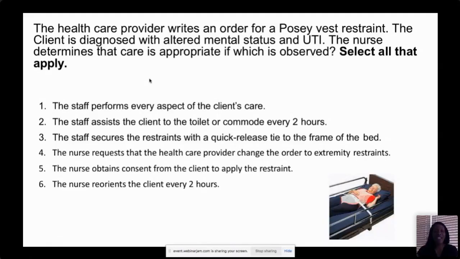3, the staff secures the restraint with a quick release tie to the frame of the bed. Awesome. It's a quick release and it's to the frame right here, not the side rails. Hold on to that. 4, the nurse requests that the healthcare provider change the order to extremity restraints. Why? What would be the rationale behind that? You would freak them out more because they can't move their arms now. Okay. Number 5.